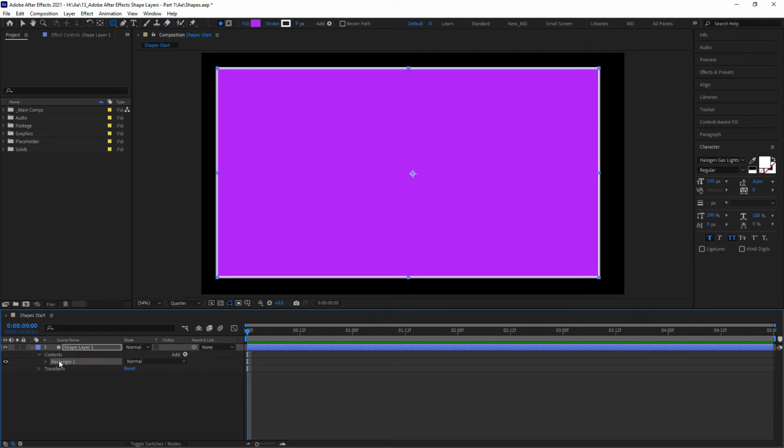What you have created is a shape layer. If you look down here, it's created a group. And that group is named Rectangle 1. Inside that group is the actual shape, a path. And then a stroke and a fill are being applied to that path.